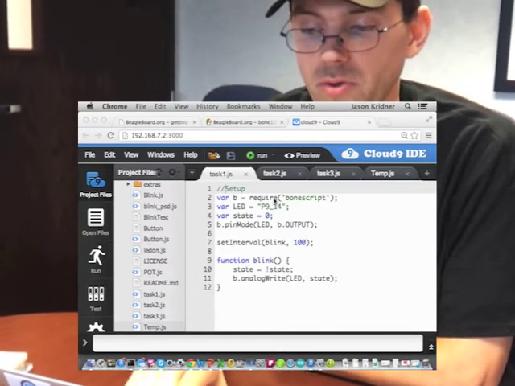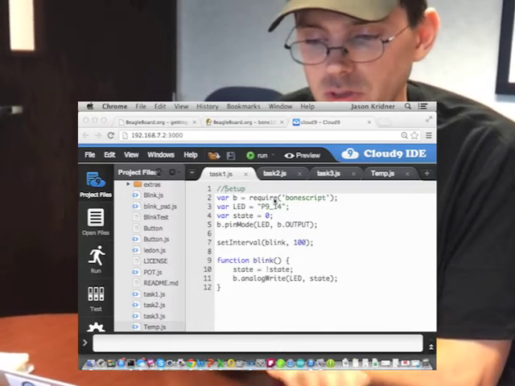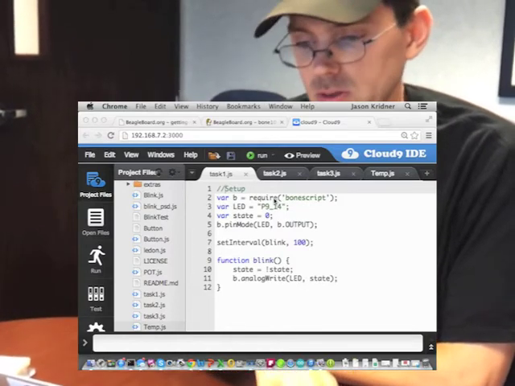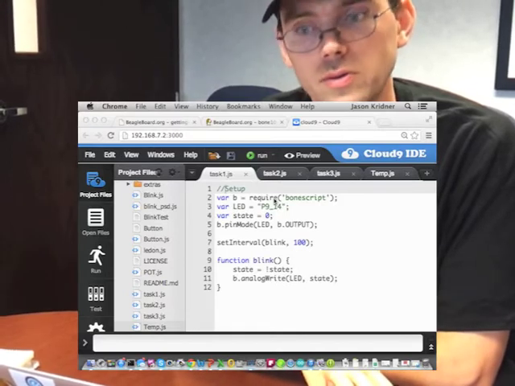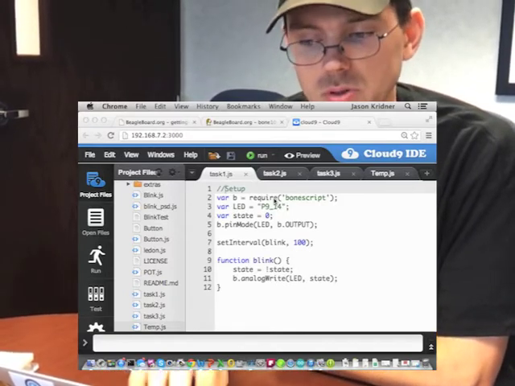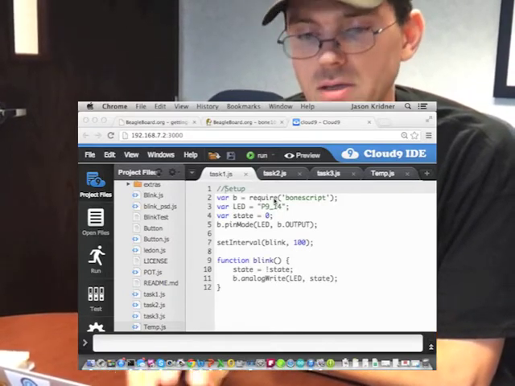And you notice up there at the top it says var next to all the variables. If you're an Arduino programmer, you're probably used to declaring the type of your variables. In JavaScript, you don't have to declare them. You can just use it however you want, and it figures out the type.